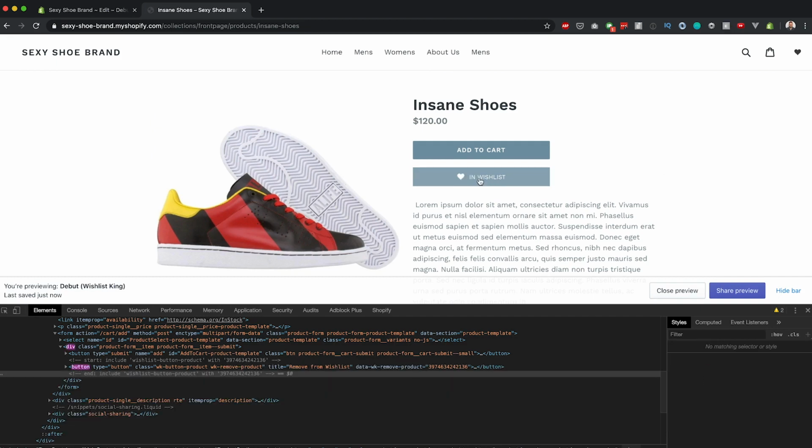So we've made that button a little bit more like the other buttons on the website while still maintaining its behavior with Wishlist King. Again, a little bit of customization to go in terms of the boldness of the text and position of the icon with the text, but that's all we'll do for this button. All right, so that's all the buttons.